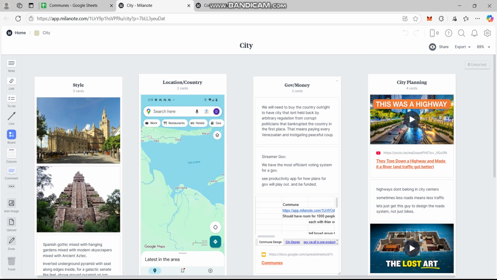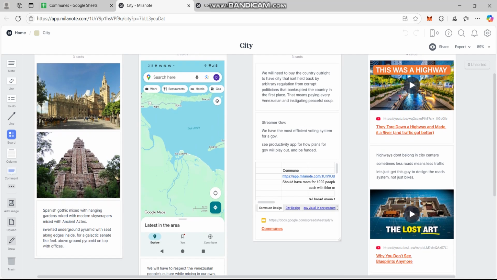Anyways, and the most efficient voting system ever. Just chat, should this be a law? Let's all vote on it. Boom. Best government ever.